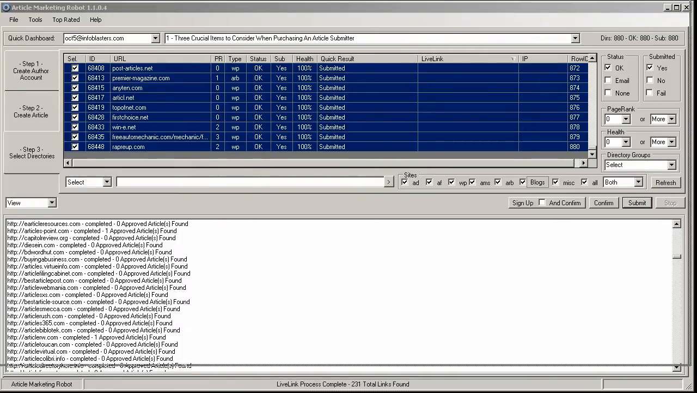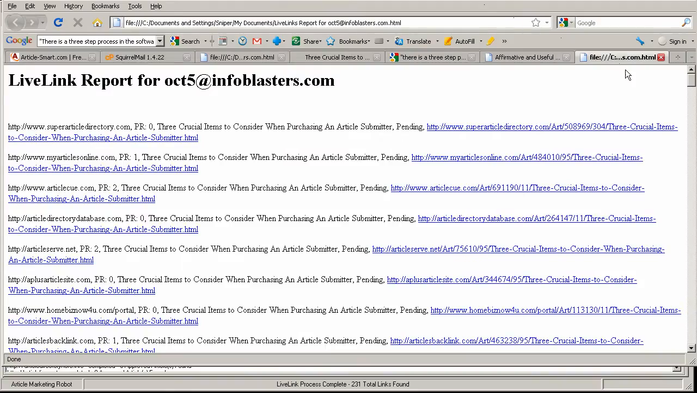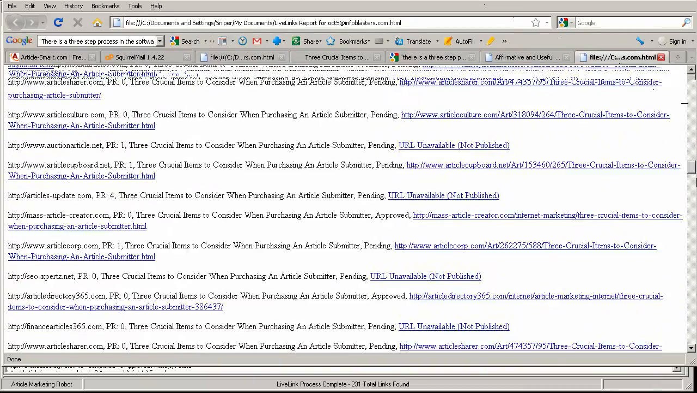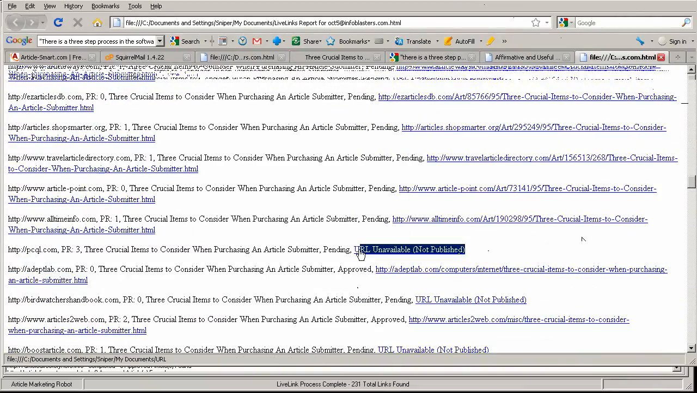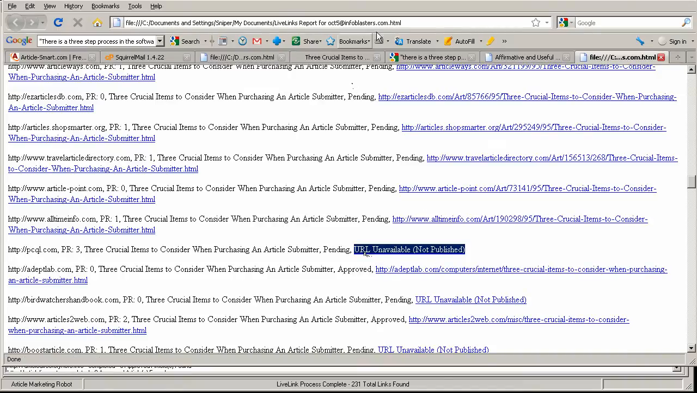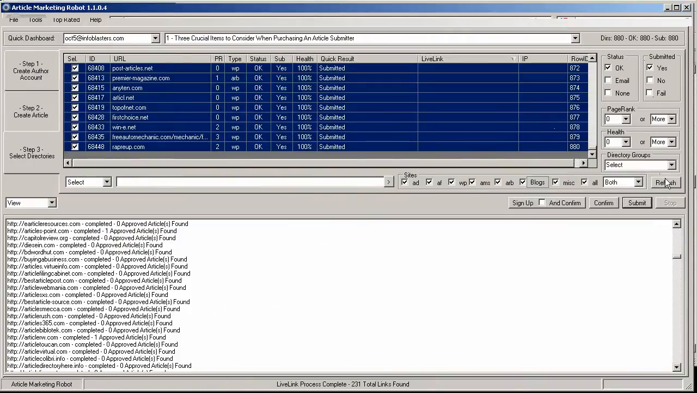Now, according to this report, it says it found 230, but I can guarantee a lot of those are URL unavailable, which means that it found the article, but it hasn't been approved by the directory. So this is why you'd have to come back in a week or two to redo the live link check. But anyways, I'm going to go back and refresh my site list again.